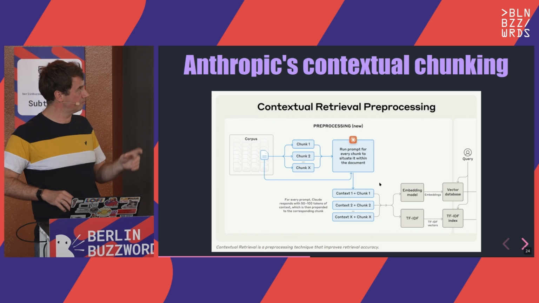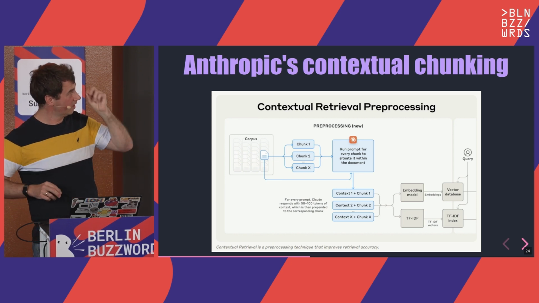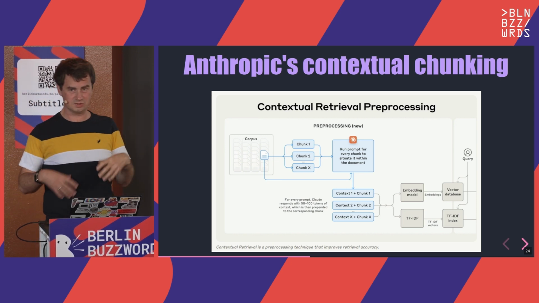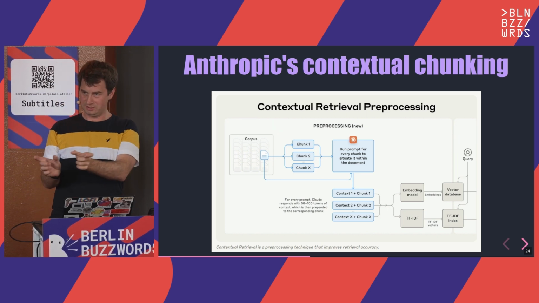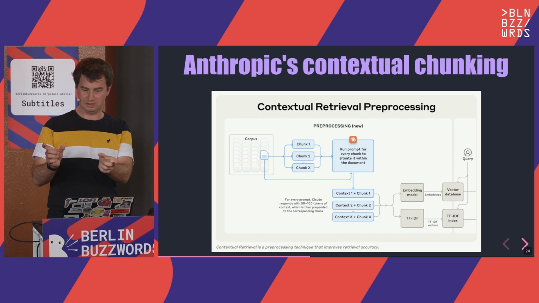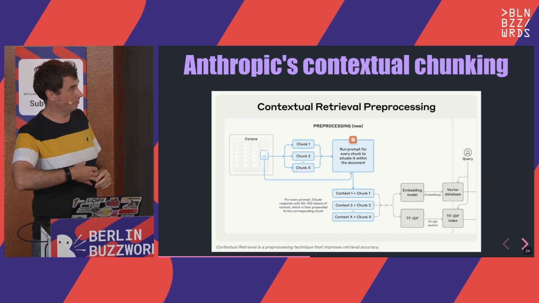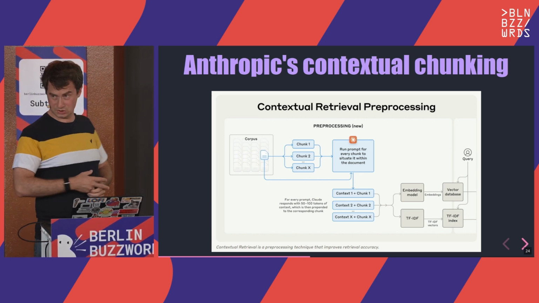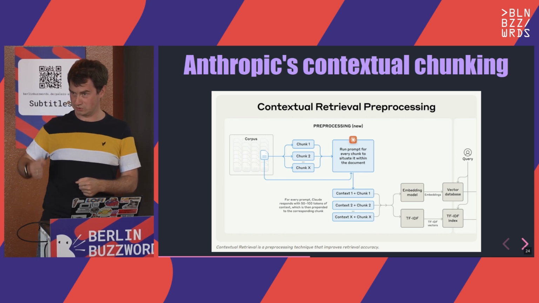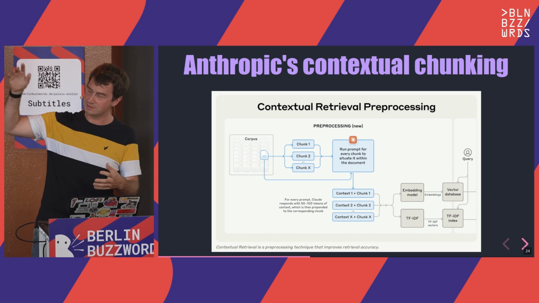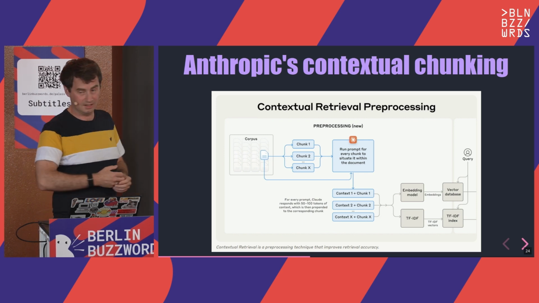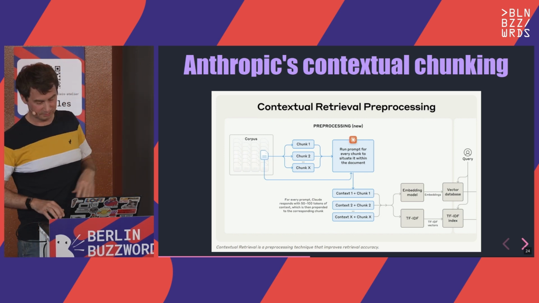There was an interesting publication from Anthropic about using contextual chunking. The idea was to prepend some context information to each chunk, so it's not lost. But as LLM providers, they suggested running an LLM to produce context for each chunk, multiplying your costs 10 or 20 times. I'd do the same if I owned Anthropic.